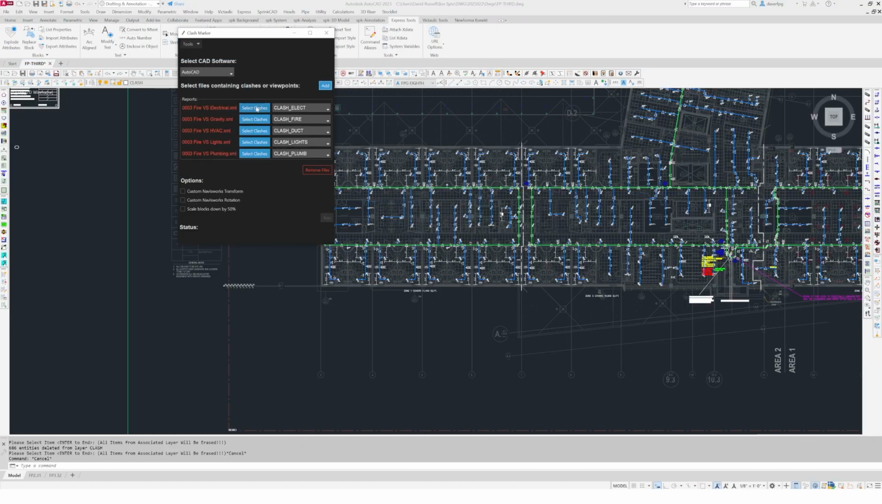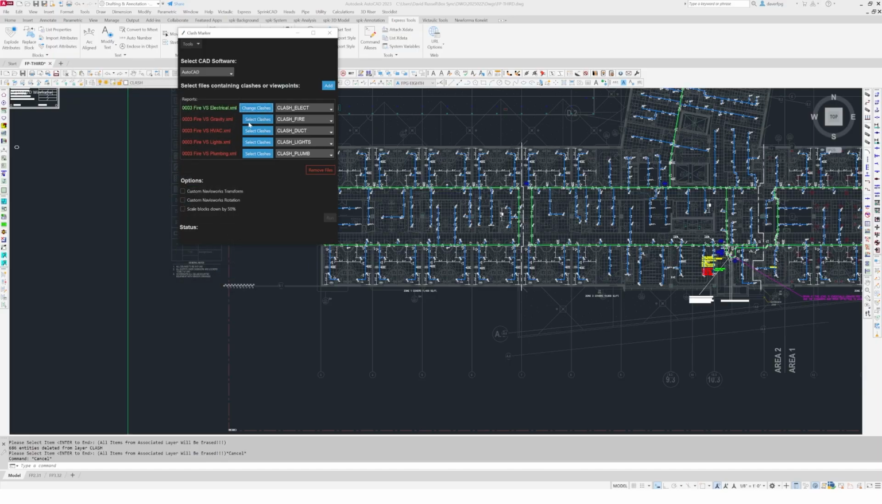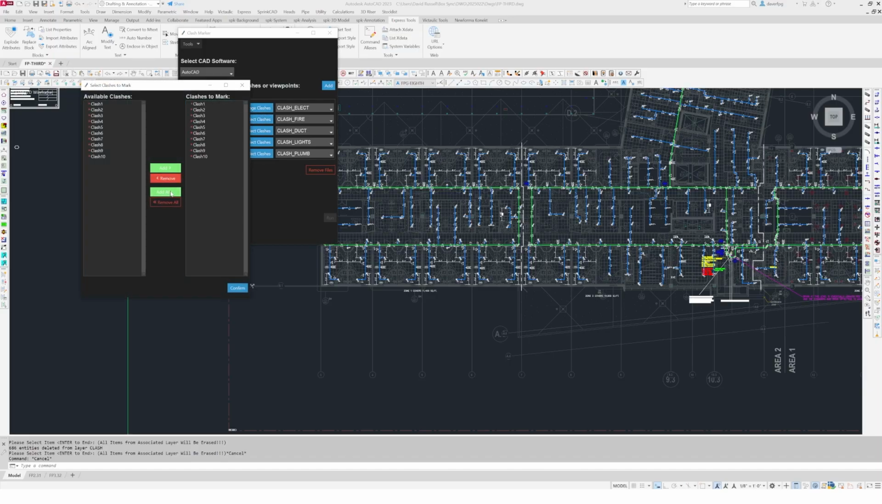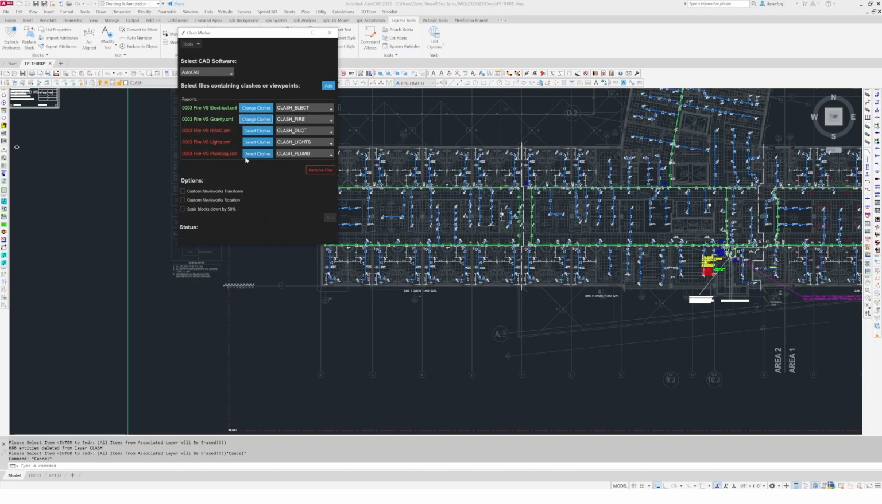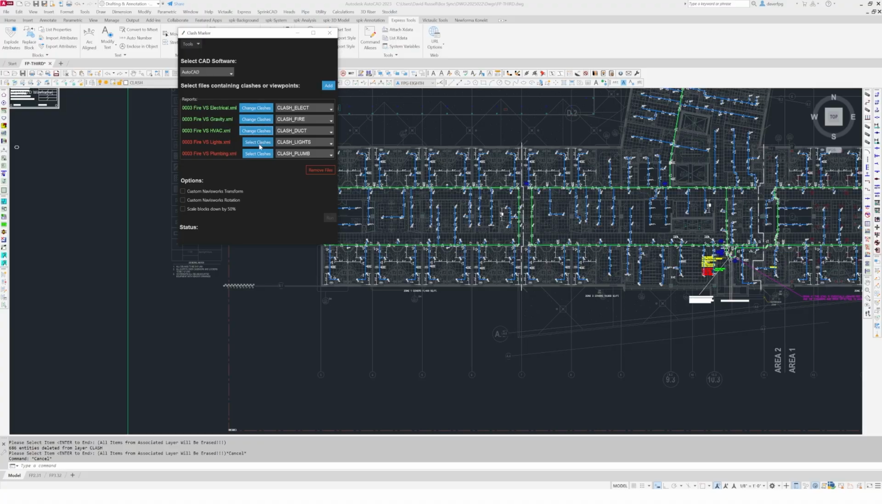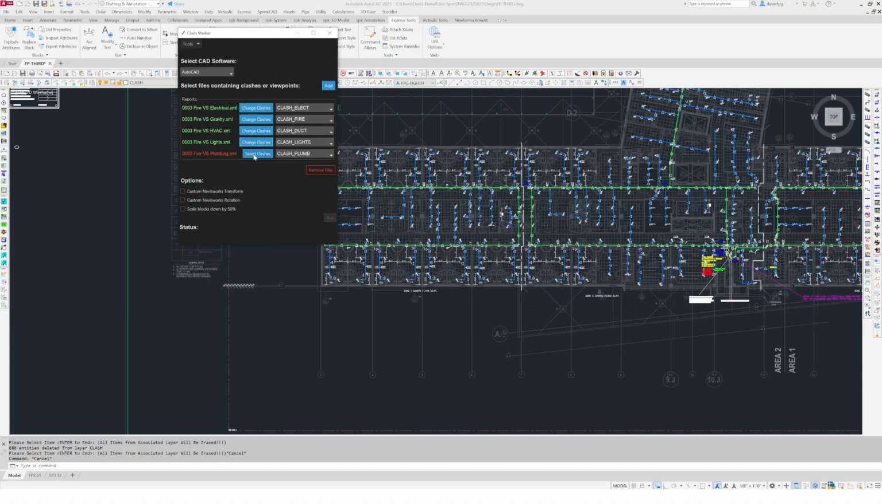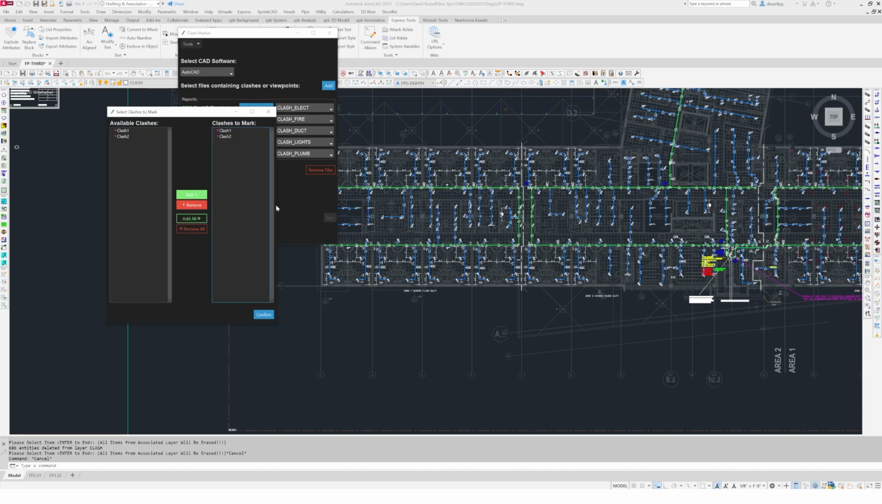And the new thing that we can do is pick and choose which clashes we want to mark now. At this point, I'm just going to say add all. You can select some, you can select all, and so on and so forth. But I'm going to say add all for each of these for right now, just for the ease of marking these. Let's see, fire lights, add all, and fire plumbing, add all.